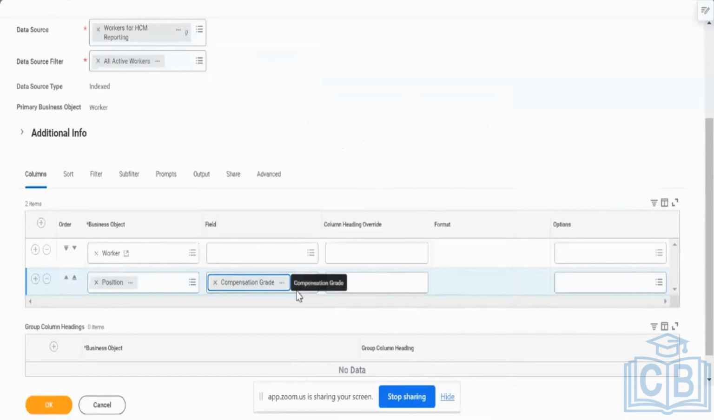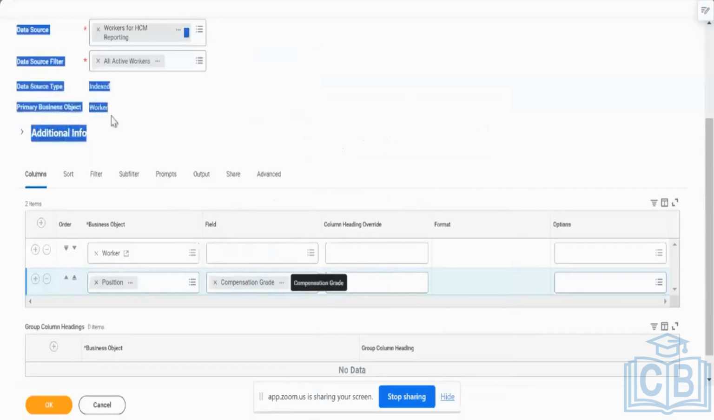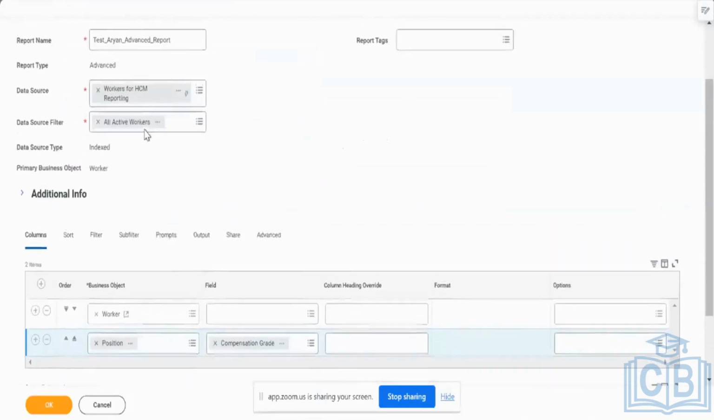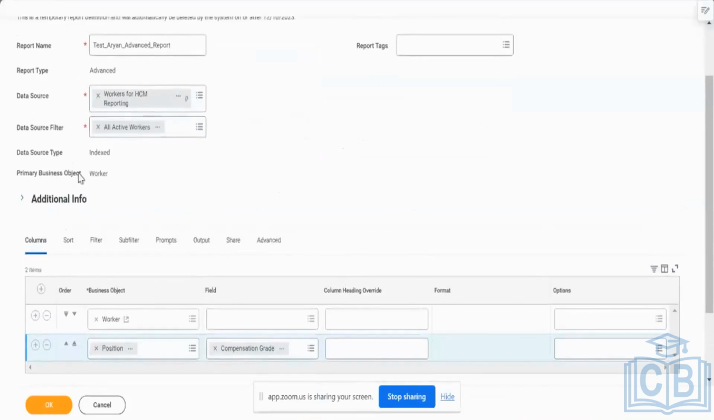Whereas in a simple report you can pick the data only from your primary business object, in an advanced report you can pick from a related business object which is relevant to my primary business object as well. Clear with what I'm trying to say, and why we saw that related business object is because of this particular distinction.